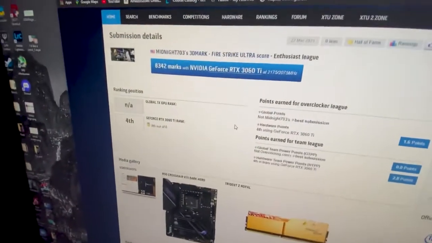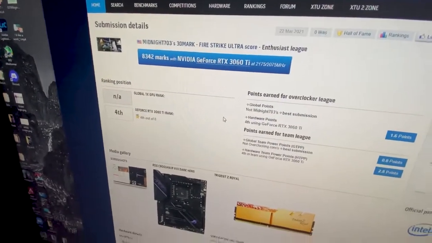Right, so that's pretty close: 8330 to our target score of 8342 from our friend.